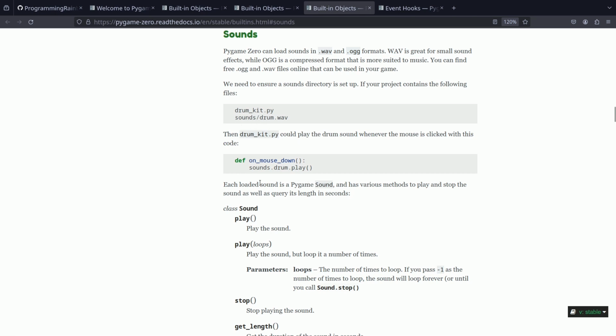And then the way we play a sound is by using sounds dot, and then whatever the name of the file is. So if we have drum.wav in our sounds folder, we can call sounds.drum, and drum will be available to us as the name. So it's a bit confusing. It's like they made an instance of it named drum that is the same name as the file, and then we can call dot play on that. Whatever the sound is called, we're going to call that.